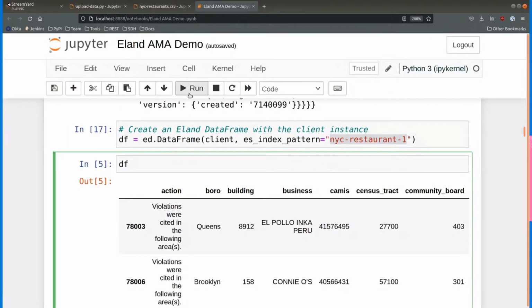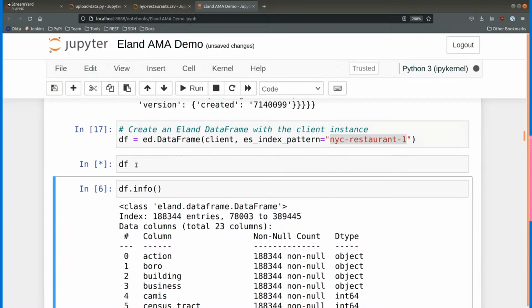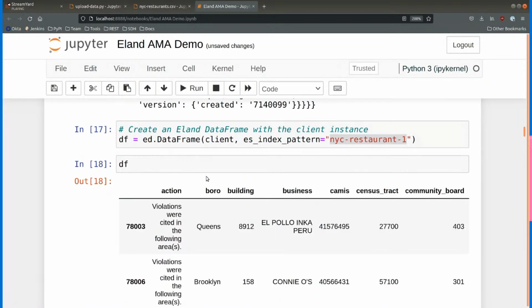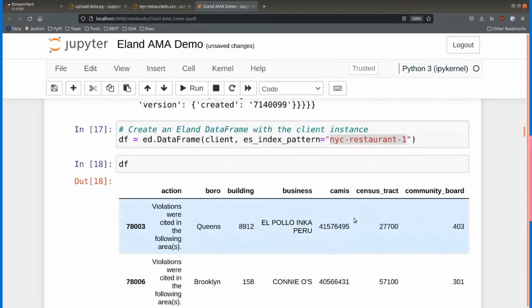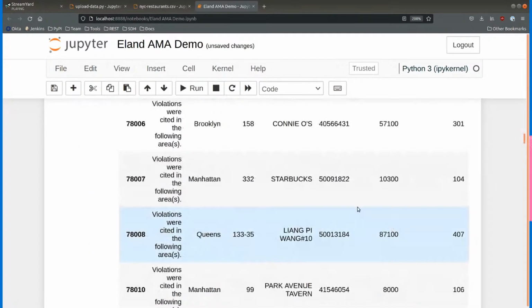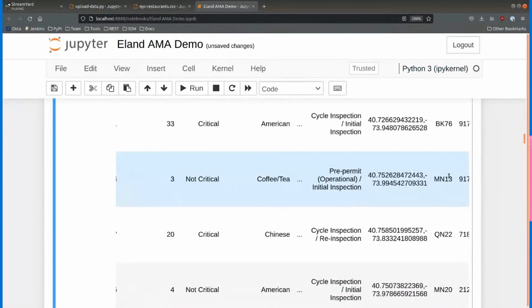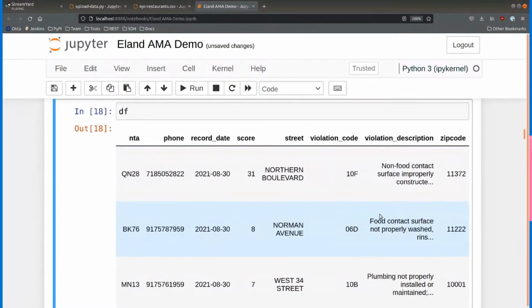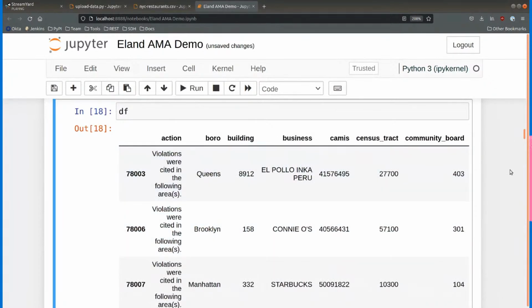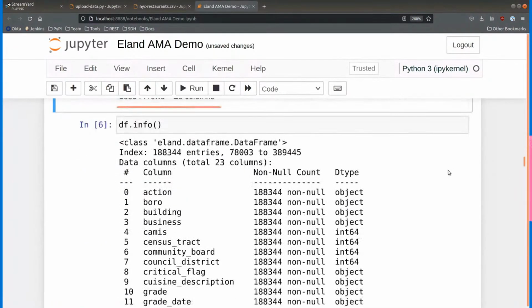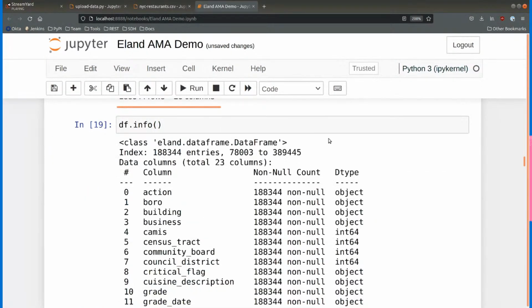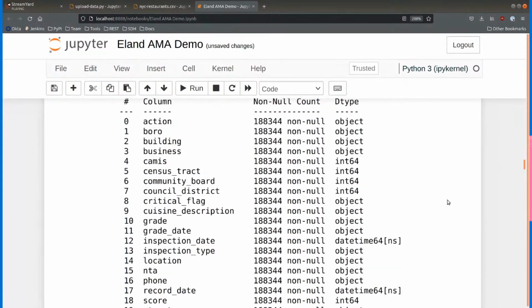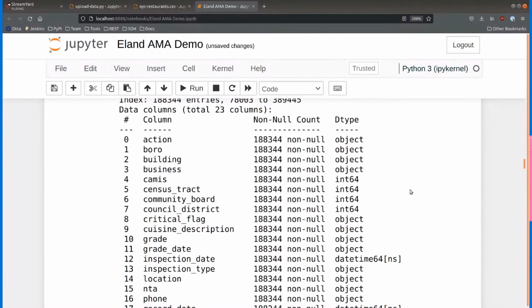If I run this data frame to show off the repr of it, you'll notice that this looks very similar to what you would find with a data frame from pandas. Well, my scrolling is not working. It's fully native, so you can see all of the different columns, which is nice. It integrates with Jupyter. If we go to the bottom, it's the same thing. You can run info on it, and you can see all of the pandas things that have been figured out from the Eland to pandas side.